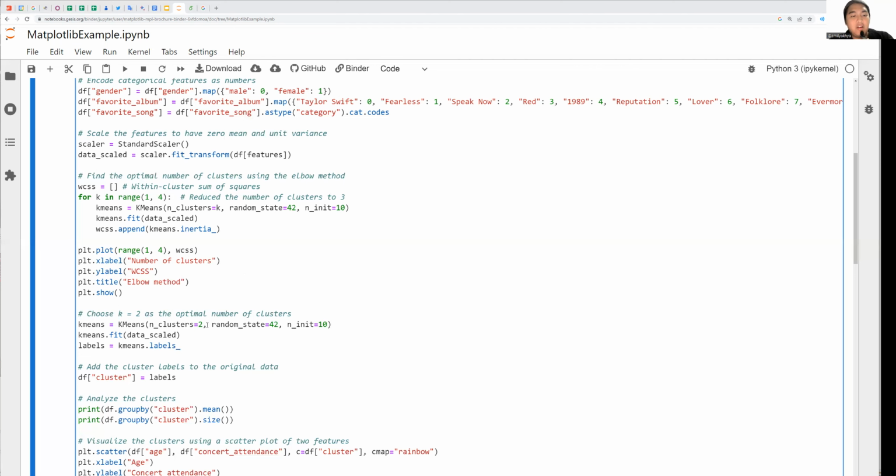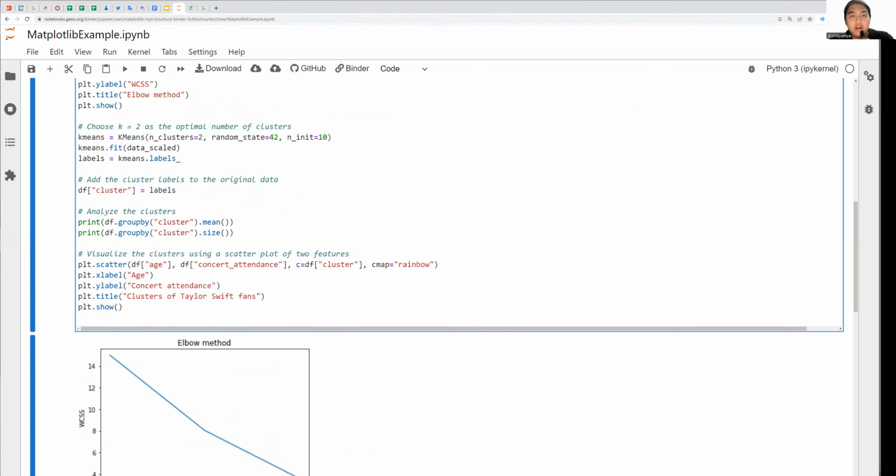Okay, and now here we are calculating it. The code calculates and prints the mean value of each attribute within each cluster. This will provide insight into the average age, gender distribution, favorite album, songs, concert attendance, merchandising, broadcasting behavior, social media, the attributes that we have defined before. It will help in understanding the characteristics and also the preferences of fans within each segment, okay?